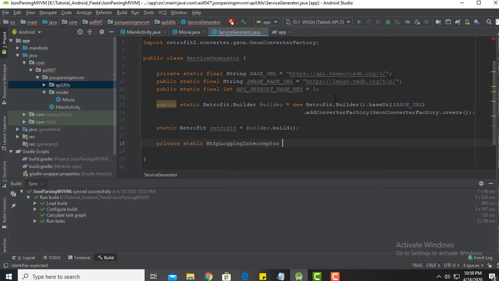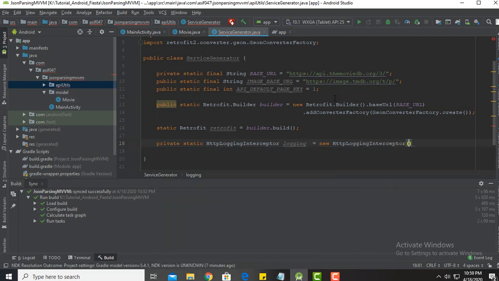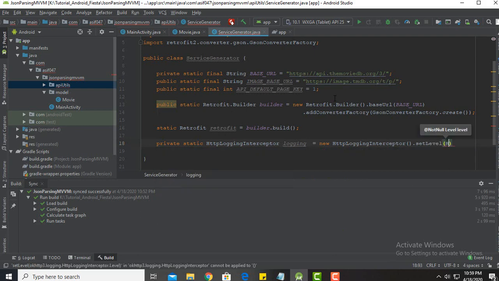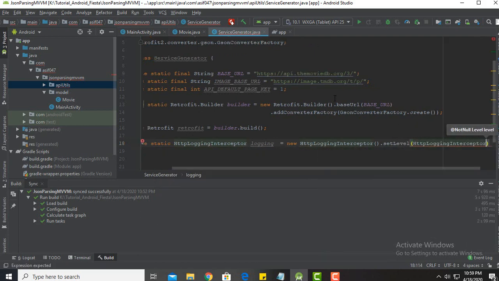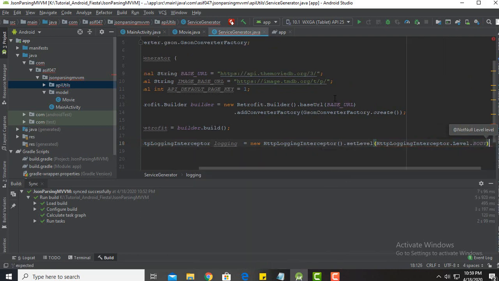Logging interceptor, limit logging. Okay, so one variable for HTTP logging interceptor. So let me just initialize it. Dot set level, dot level dot body. It should be body. Yeah, as we will work with the response body, that's why it's HTTP logging interceptor dot level dot body.